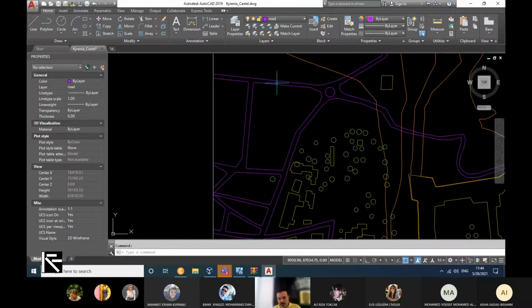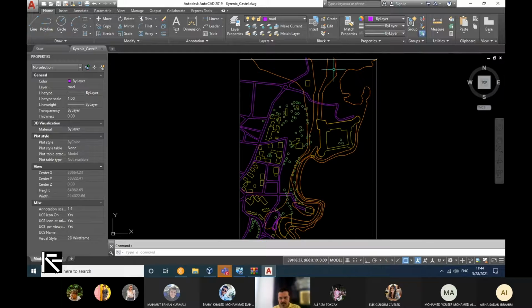We are not considering this as a road. These are urban blocks. The roads are the lines which are passing through the urban blocks. So we have some trees, we have some buildings, and we have some contour lines.